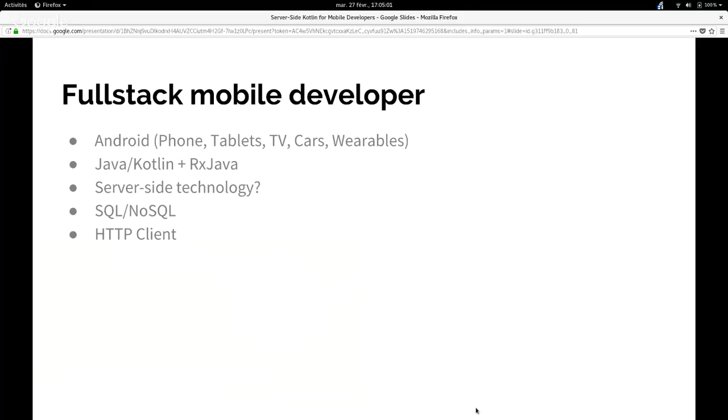A full stack mobile developer would have to master a server-side technology. Quite often, people just do some simple stuff with PHP or even Ruby or with servlets, or pick the simple technology. We're going to see later in this presentation if there's a nice solution fitting the new programming model.